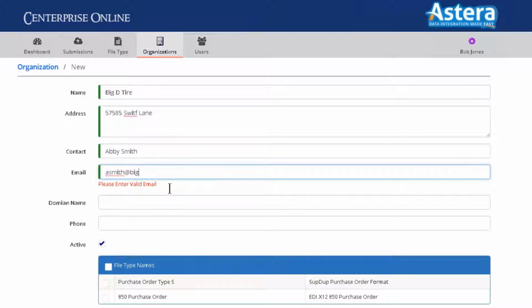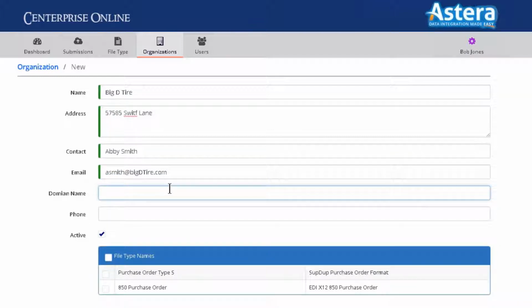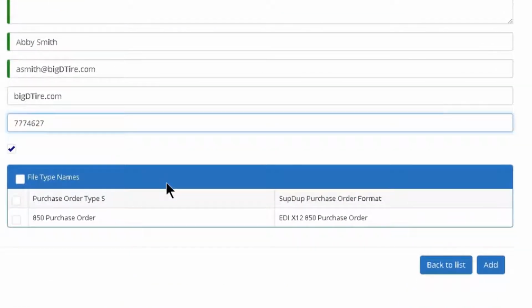Smith, and the email is going to be asmith@bigdtire.com. And then I'm going to give the domain name, and this is going to be important because by doing this, now anybody who registers to the site will automatically be joined to that organization because they have the same email address. So that just self-organizes people. Then I'm going to give a phone number, 778-6546.